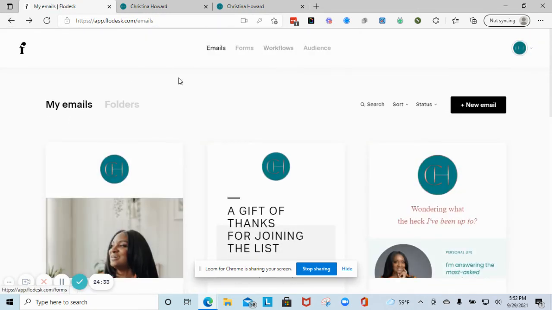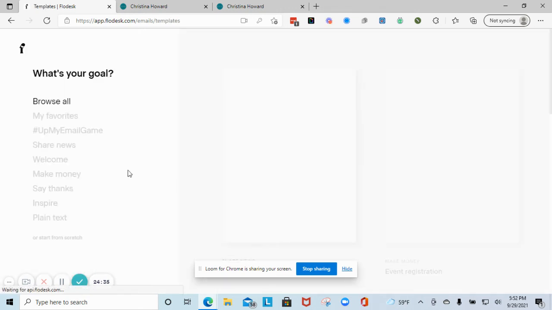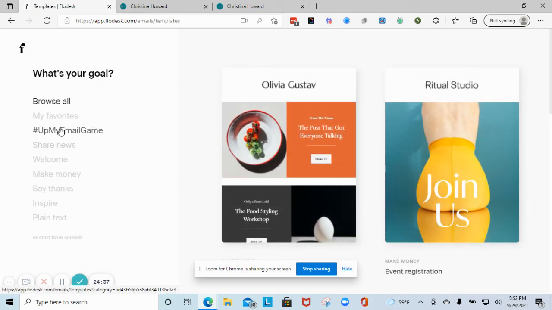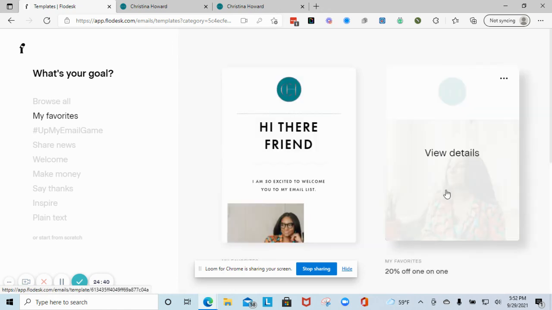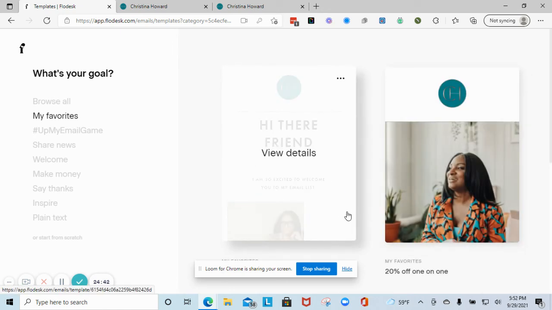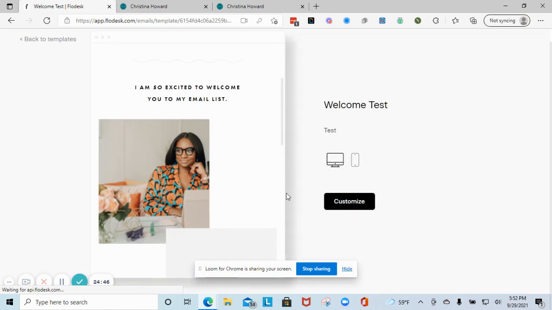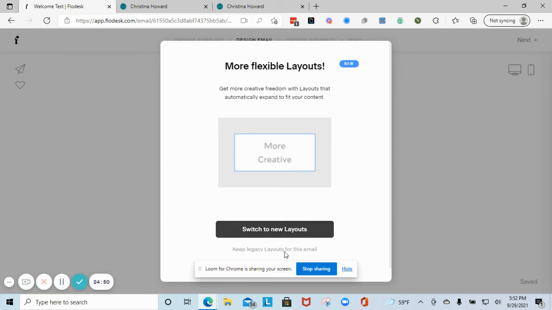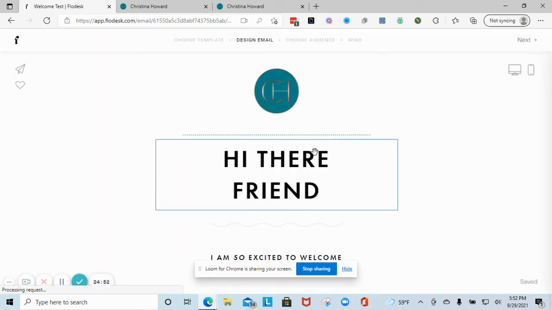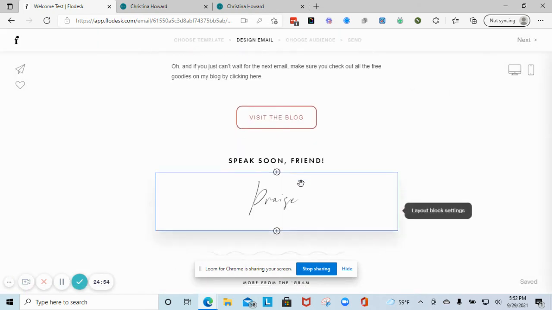Here's another email that I created. Hang on. New email. So yeah, let's just look at it. So I have my favorites. Let's just look at there. Hi there, friend. I think I just did this earlier as a test. So let's customize it. I'm going to keep the legacy layout. So they have new layouts, but I don't want to change them.